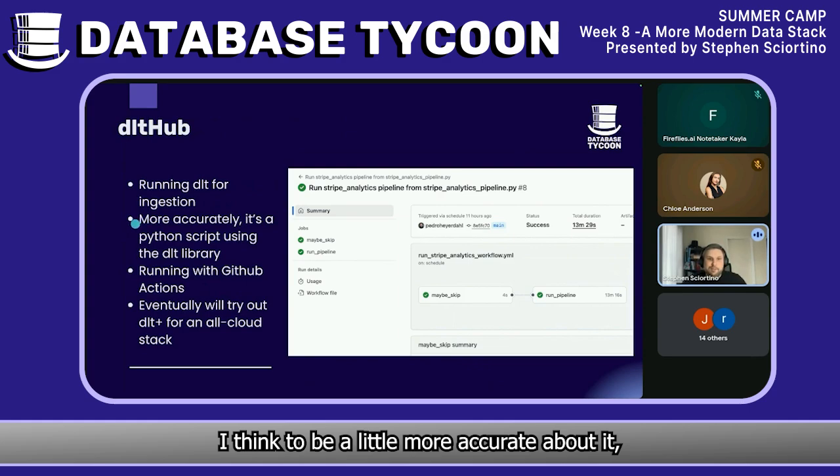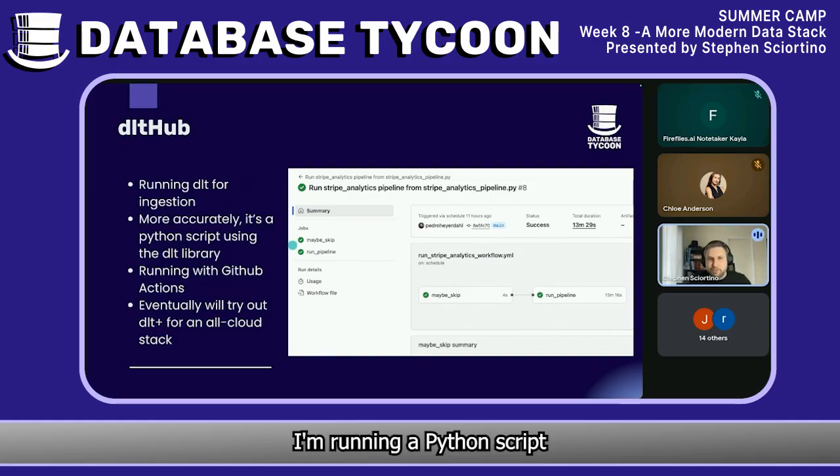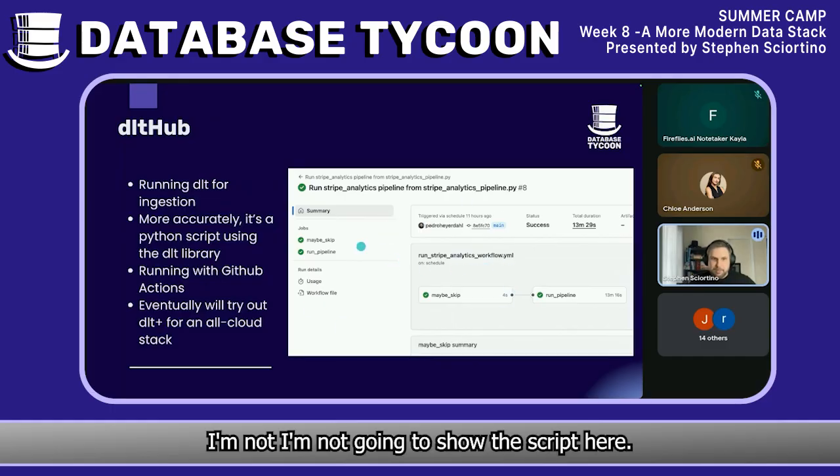I think to be a little more accurate about it, I'm not really running DLT, I'm running a Python script that runs in GitHub Actions that's importing the DLT library, but that's a lot of semantics to basically say, you know, this is free to run as well. I'm not going to show the script here.